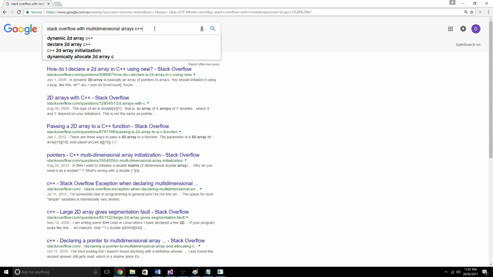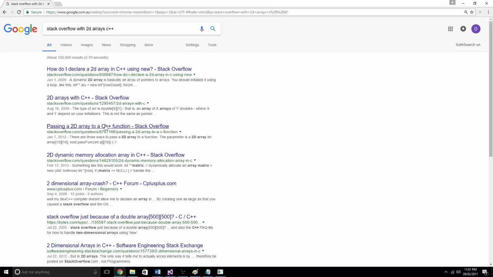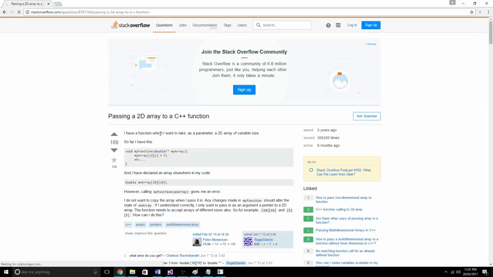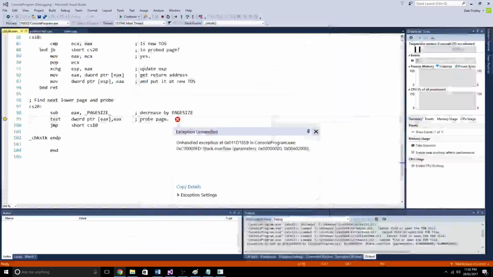Okay, so I got Stack Overflow, multi-dimensional with, let's say, 2D arrays, C++. Let's go with that. Three ways to pass a 2D array to a function. Okay, so parameter is a 2D array. Create an array, pass func array. Parameter. Oh, you know what it might be?